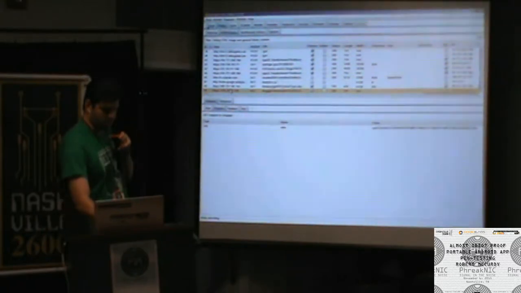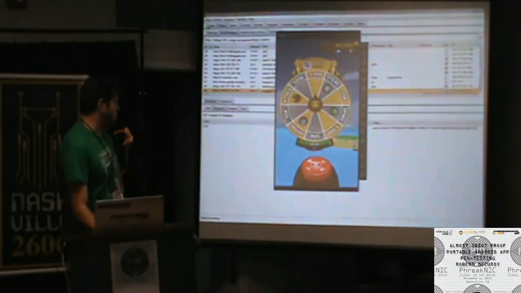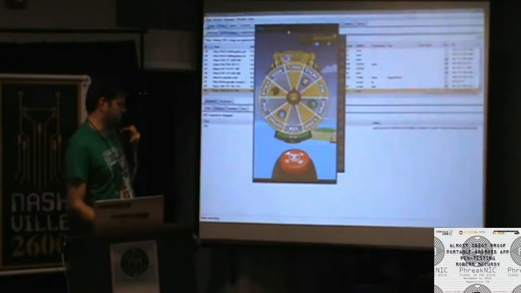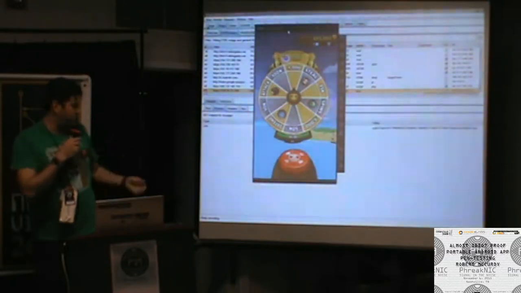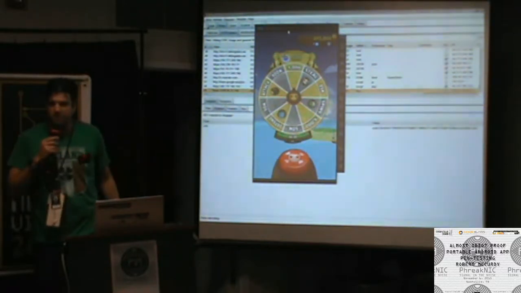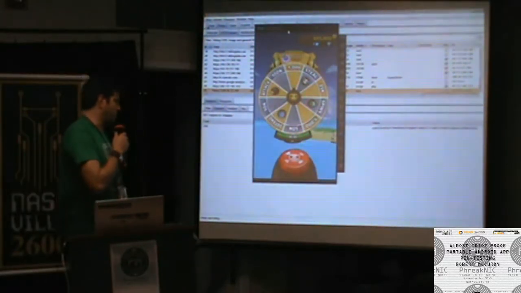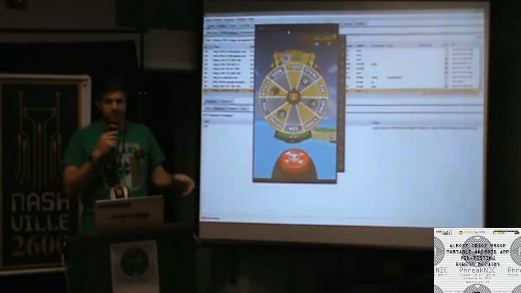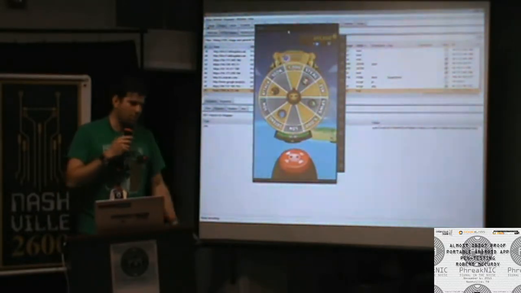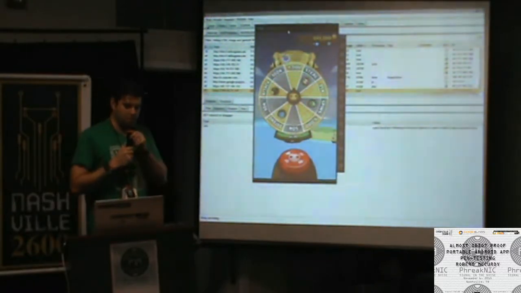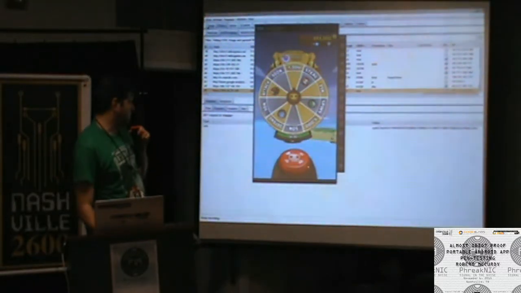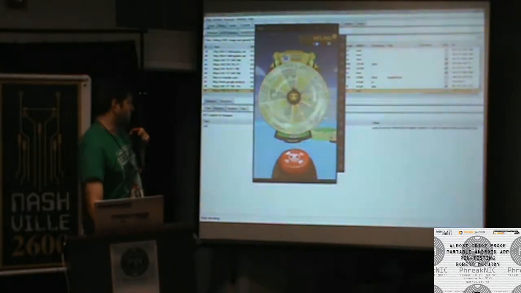So we got some traffic from the app sitting in here. This is essentially one of those games where you can only play so much per day. You get 50 spins or whatever. And the other thing is, you're out of spins, you send me a dollar, right? So of course the first thing you try to do is give myself unlimited spins. When you spin, you get some cool little animations here.